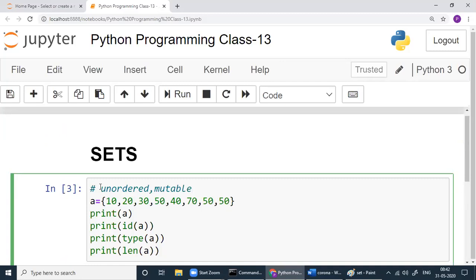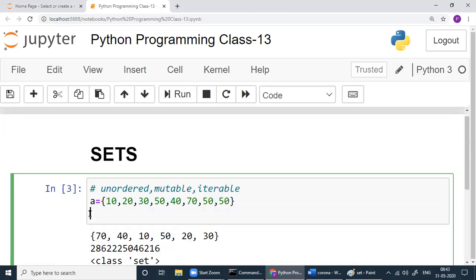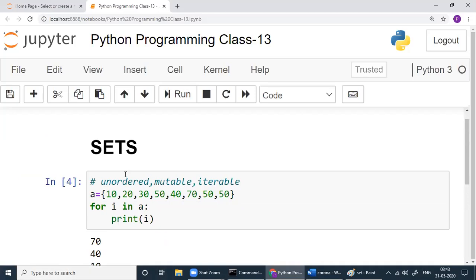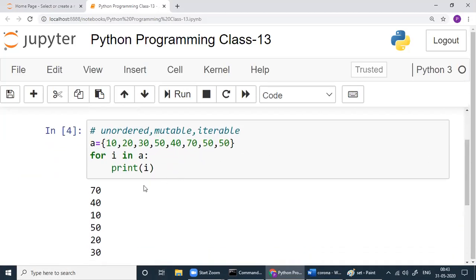That is very important. And these are iterables. Iterable property is there. You can run a for loop here. Suppose instead I will run a for loop here. For i in a, print i. If you check again, 1, 2, 3, 4, 5, 6.